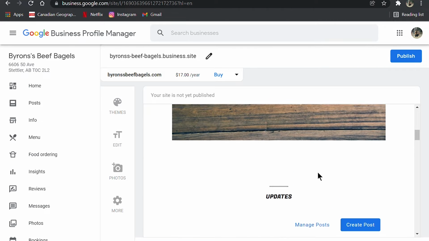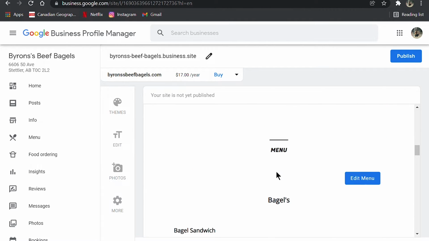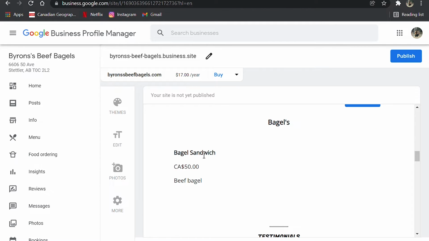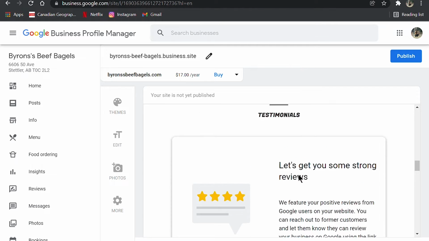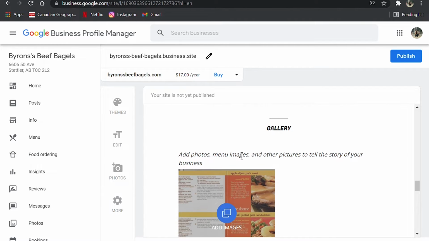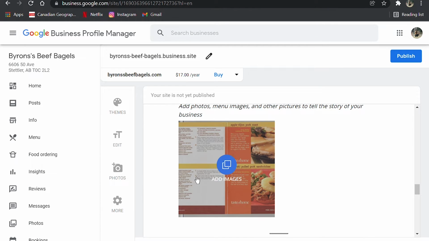So you can see here, updates. Here's where the posts go. Menu, if we had a menu made up, and the bagels under the menu show up here. Testimonials, this is where your reviews would go. About us, this is where a bio would go. Gallery, so photos, so this is a photo of the menu, outside, inside. Any photos that you have up and running on the website, they'll show up here.